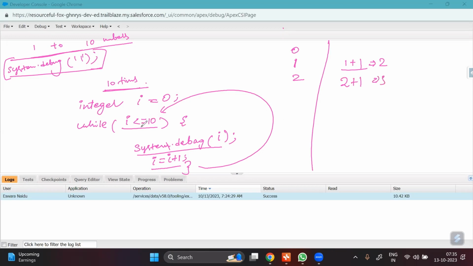Is 3 less than or equal to 10? Yes, 3 is less than or equal to 10. Then print 3. This way it will go up to the last number, which is 9. In the case of 9, it will print the 9 as well.